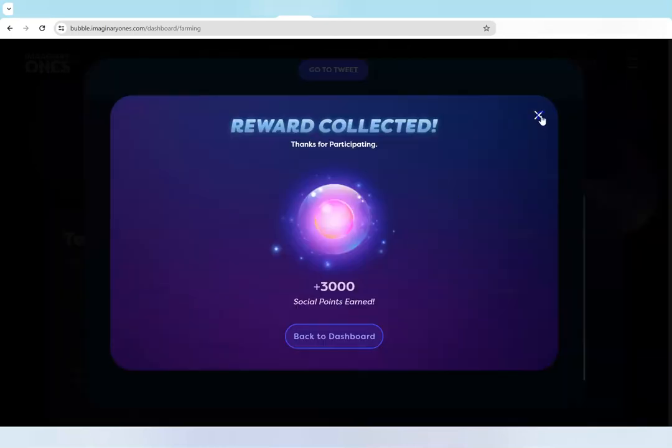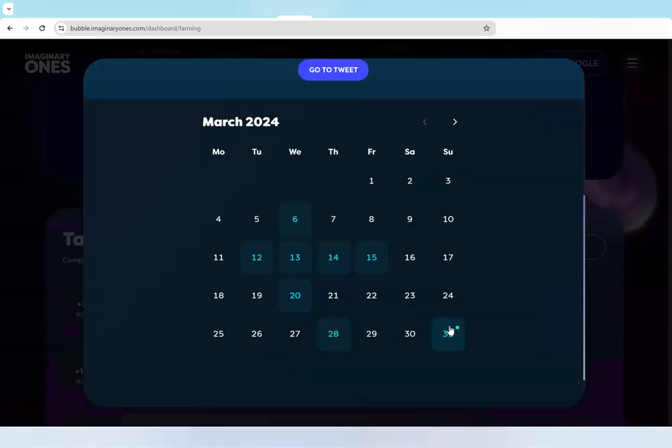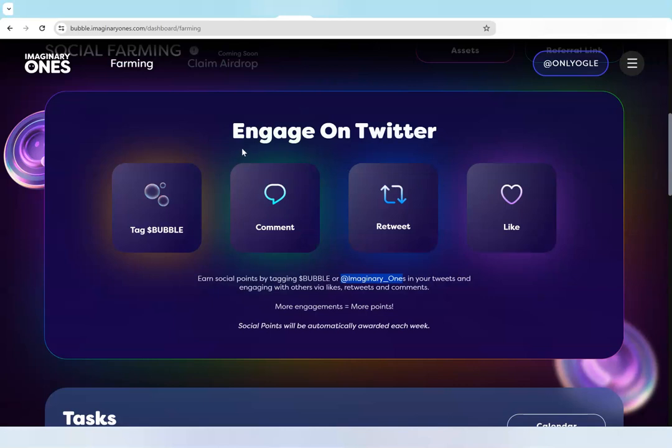And that's it. You can also do this for all of these days. I have done the previous days. This is my last day. If you're engaging on Twitter, make sure you are tagging this $bubble and also tagging their Twitter account. And more engagement is equal to more points.